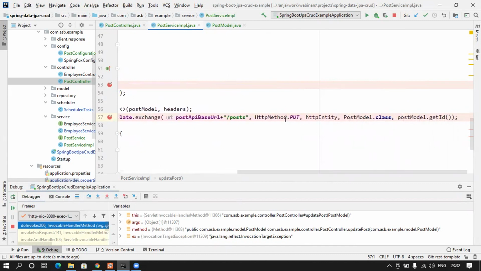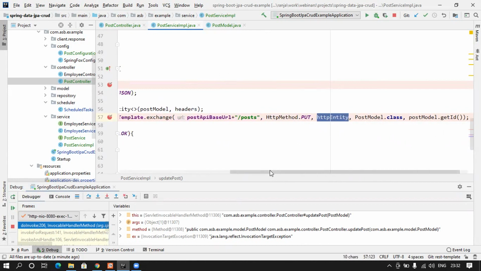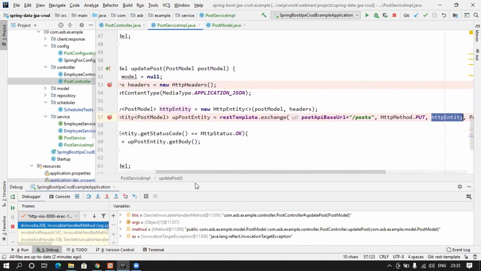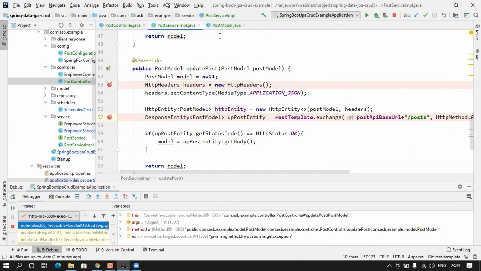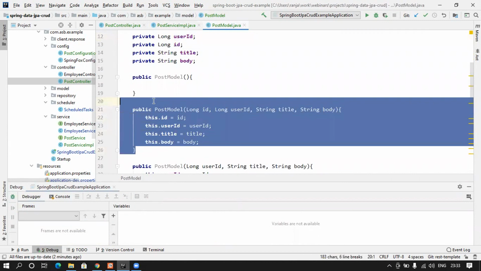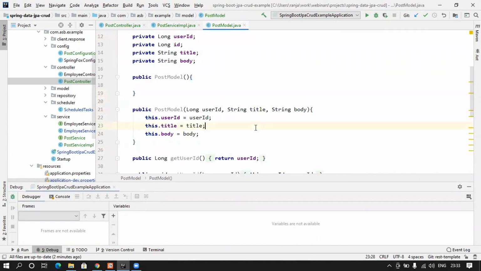The reason is HTTP put mapping. We gave HTTP put mapping, and we gave the entity as well. We need to see. Maybe we are doing it in a slightly wrong way. So let's do it in a different way. We don't need this one basically. What we'll do, we'll remove this.